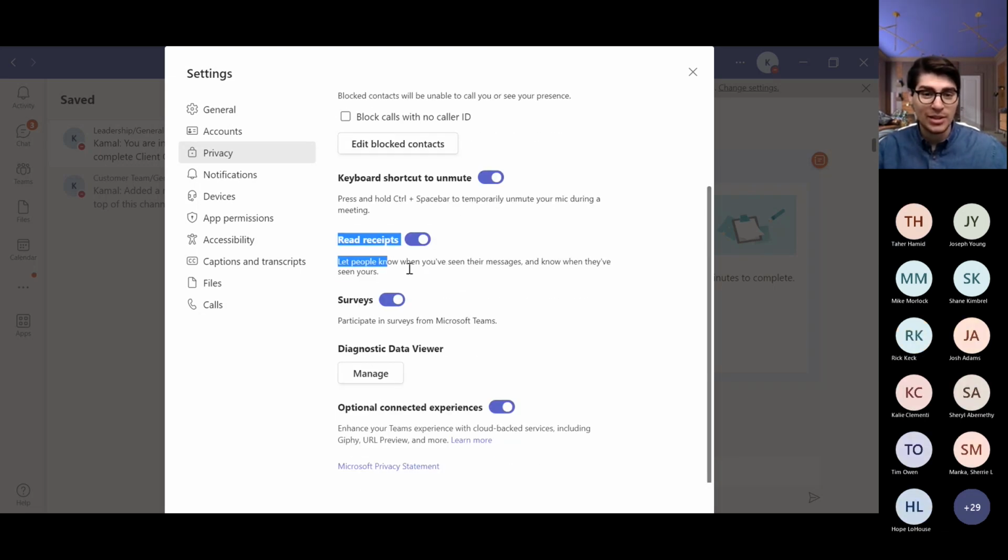So another thing I want to talk about is read receipts. By default, this is enabled, which means if you send someone a message or you receive a message from them, they will know that you read that message. If you don't want them to know, you can turn it off. But by default, this is enabled and people will be able to see when you read their message.